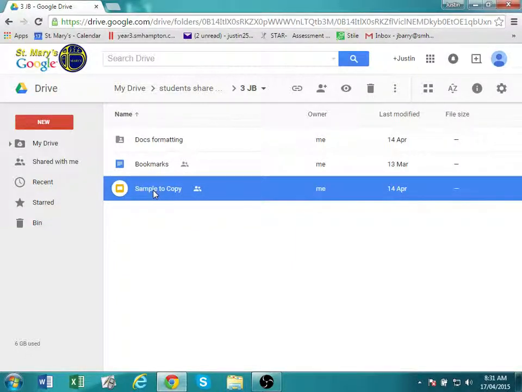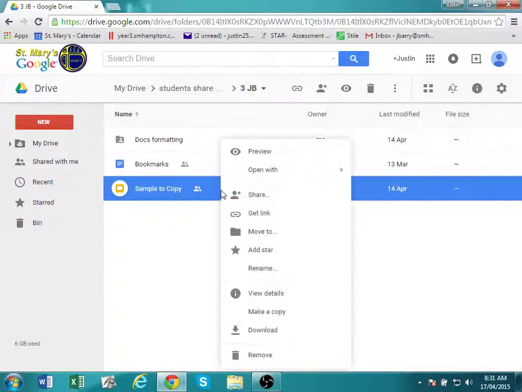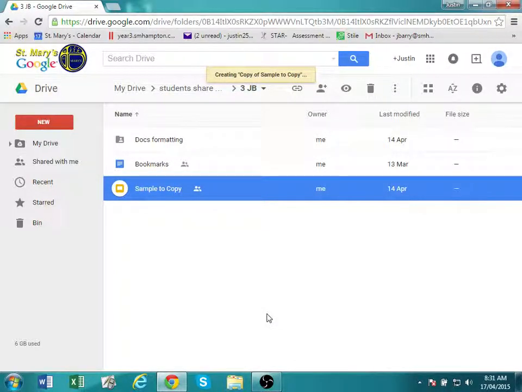So to copy it, if you click once, you can then right click. So on a PC, you just use the right mouse button. On the Chromebook, you put 2 fingers on the keypad and you push down to bring up this menu here. And one of them then gives you the option to make a copy. So you click make a copy, and yours will appear.